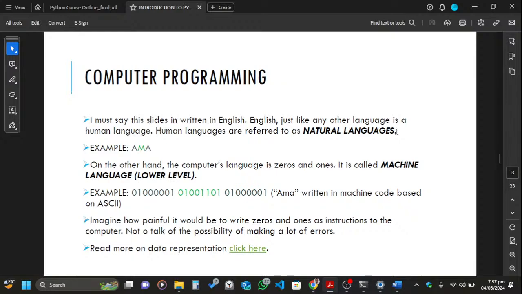Quickly, so if you take a machine language, I was checking WhatsApp.